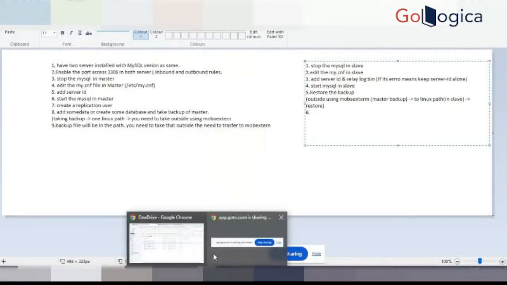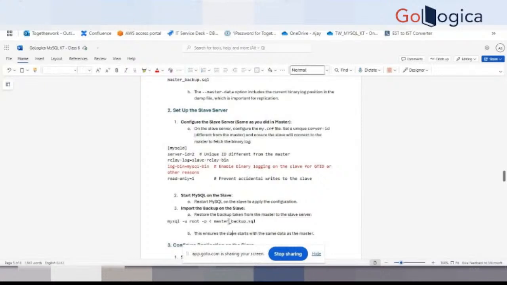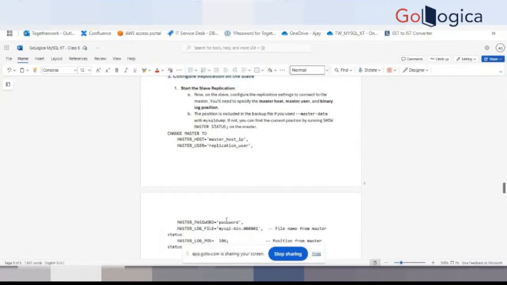Once restore is done, you need to start the replication. So we need to run this command. This thing, the file name for master, you can find using this command. You need to run show master status\G. You need to give this command in master. If you run this command in master, you can get this master log file.